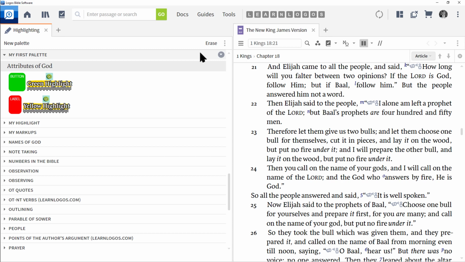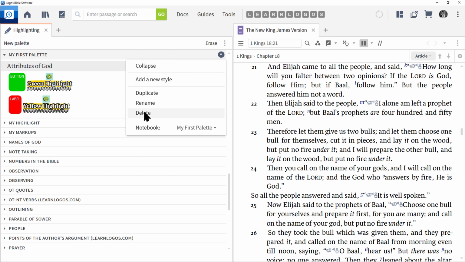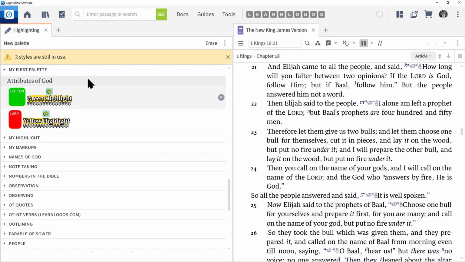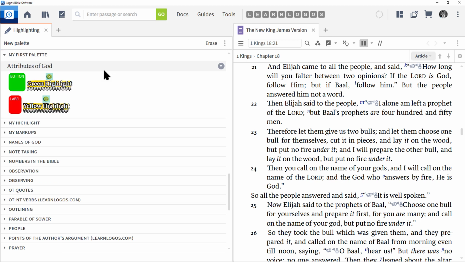Now I'm going to delete this palette, so I'm going to float my mouse over the palette name, click the triangle at the right, and then choose Delete. Now this is really important. Notice it says 3 styles are in use. This is a feature to protect you so that you don't accidentally erase notes that you have.